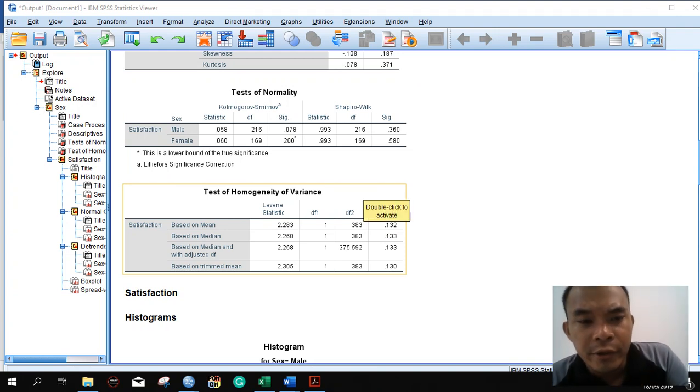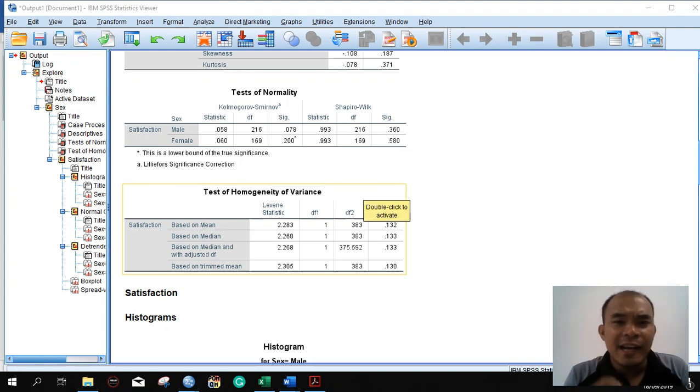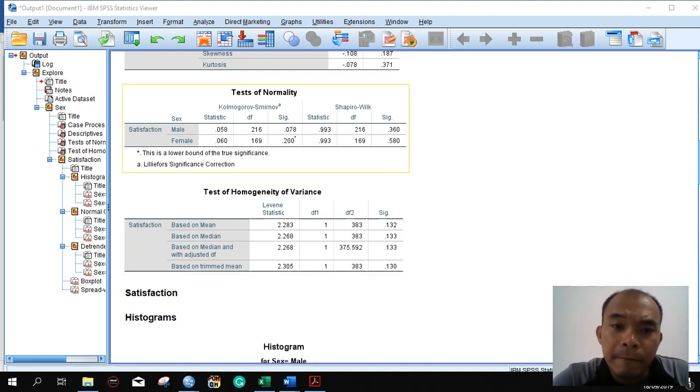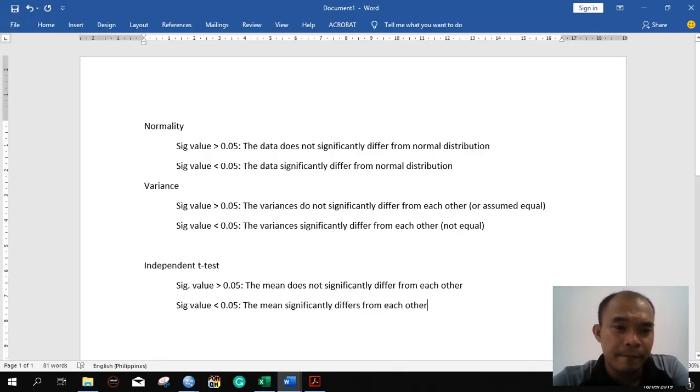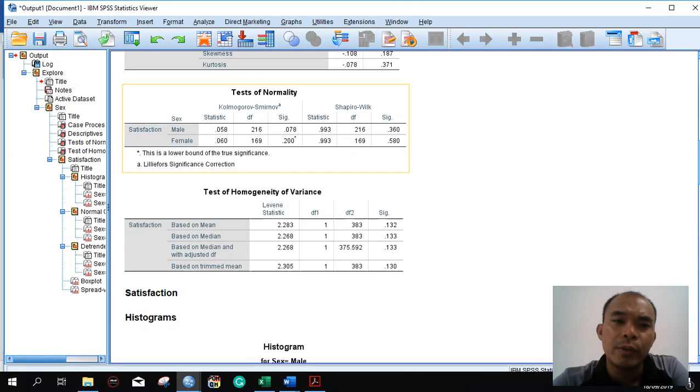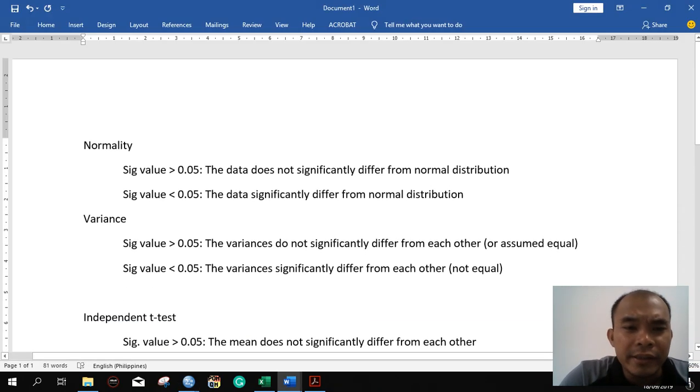okay, so let's continue. How do we decide now if the data follows the assumption of normality and the assumption of homogeneity of variances? We're going to look at the Kolmogorov-Smirnov here. We will take a look at the sig value. The sig value stands for the significance value. We will follow this guideline here. Although some books express this as a null hypothesis, to make it simpler, we're going to follow these guidelines here.